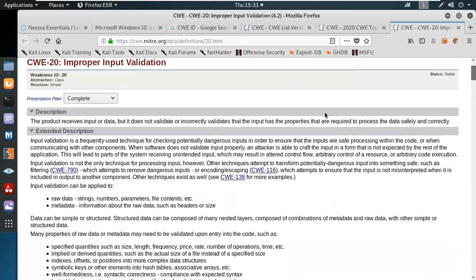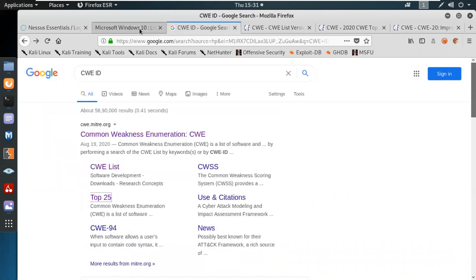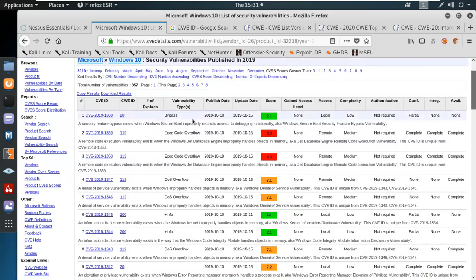The CVE details. That's why you can see the vulnerability type is bypass, published in the year 2019, and the scoring rate is 2.1. So you have to determine the severity.